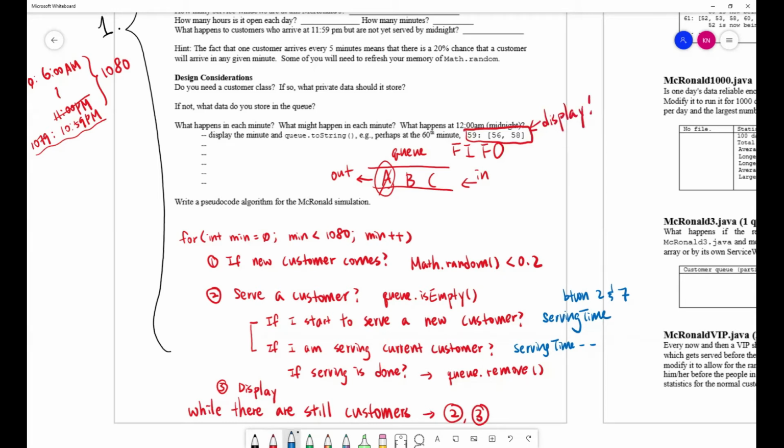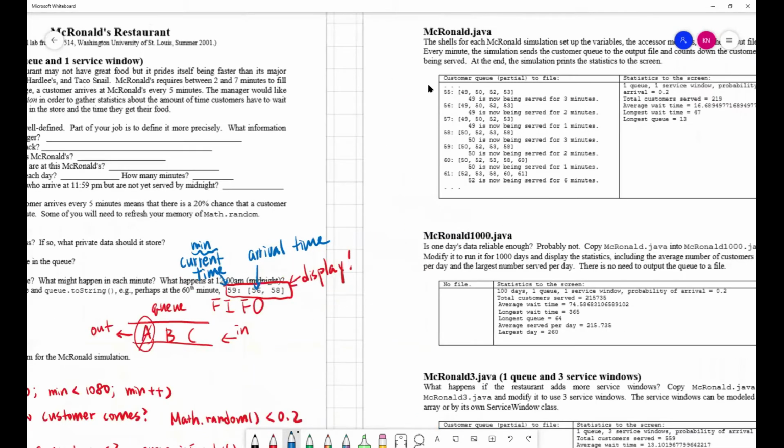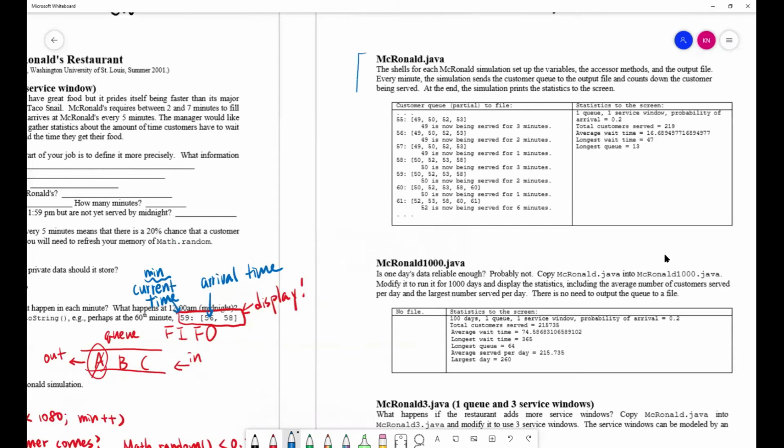So what this number means, we can say arrival time. What is the first one? Current time. So in my case, min. So you can see the recommended output at McRonald.java. We are gonna do only this. If you have extra time, you can do the rest of them for fun.